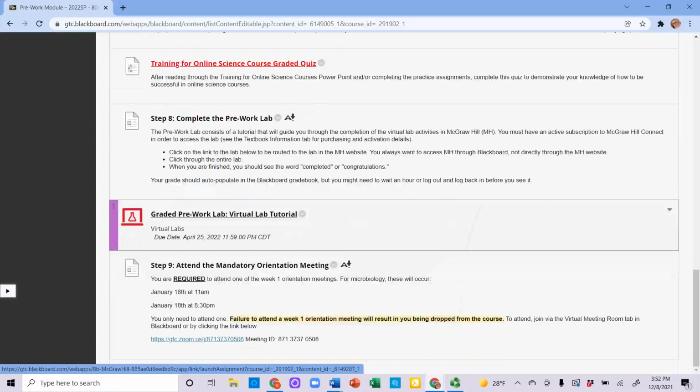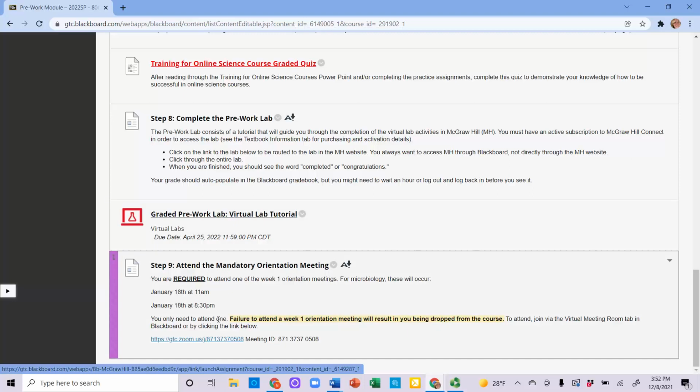The last thing is you should attend a mandatory orientation meeting. This orientation meeting will be different for each section. So for this section, it happens to be this. For your section, you want to pay attention to when that mandatory orientation meeting is. You're going to click on the Zoom link that's provided in your mandatory orientation meeting information, and that will take you to the meeting.